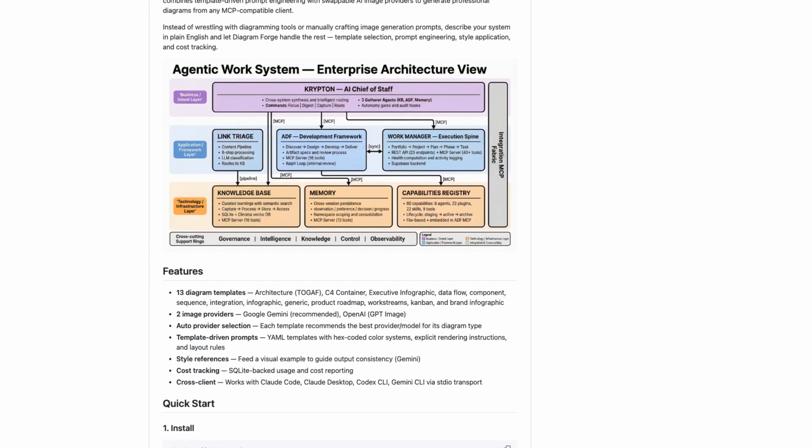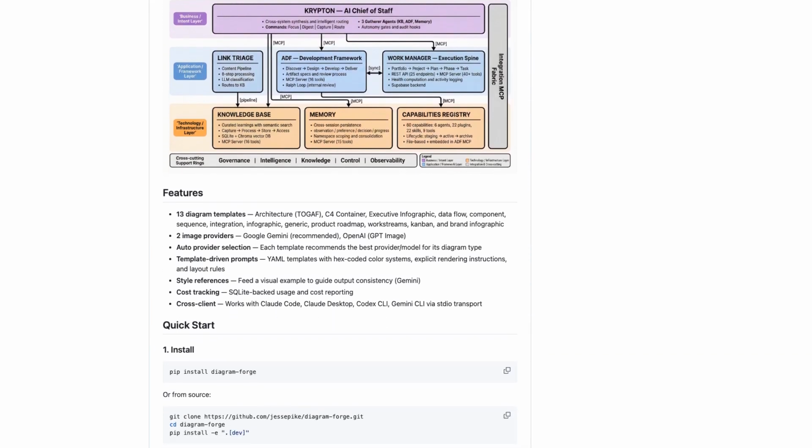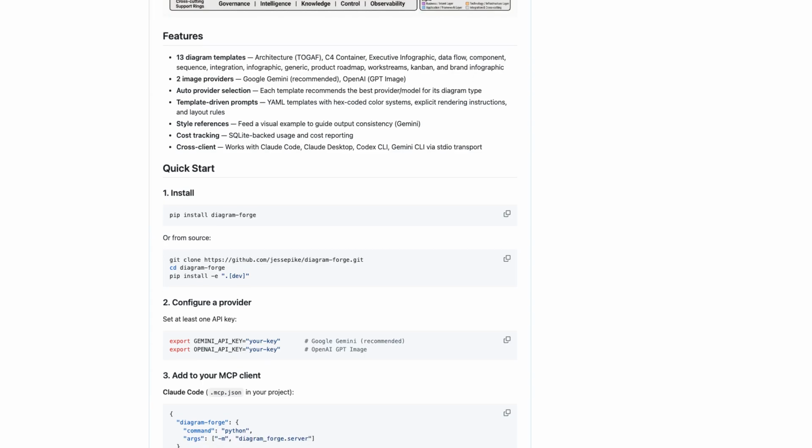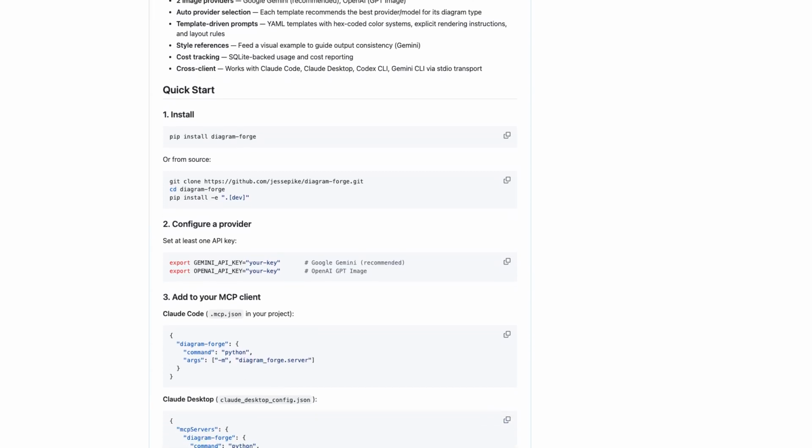The implementation combines 13 specialized diagram templates with swappable AI providers, Google Gemini and OpenAI, each optimized for specific diagram types. Built-in cost tracking via SQLite provides usage visibility across providers. Diagram Forge integrates seamlessly with Claude Desktop, Claude Code, and Codex CLI through the Model Context Protocol, eliminating the friction between system design and visual documentation for teams building complex architectures.